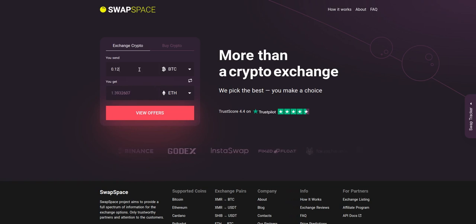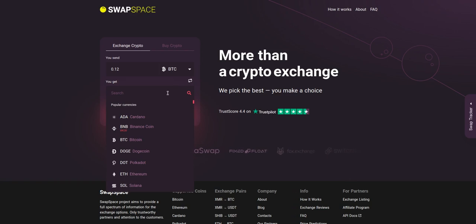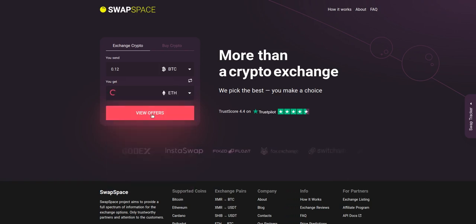Next, enter the number of coins you want to exchange. Now, select ETH in the You Get section. You can also use the search bar. You will instantly see the approximate amount of ETH you will receive.